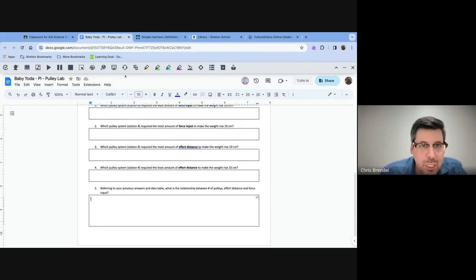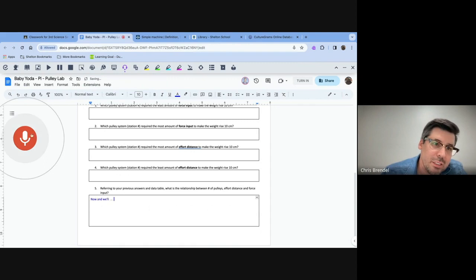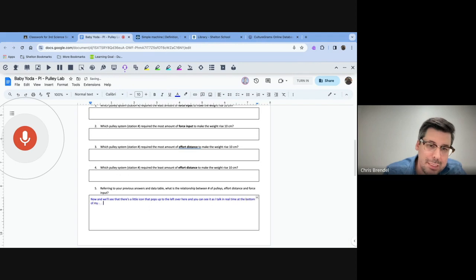So a student would come up here to the talk and type icon, and we're going to click on that. They do need to make sure that they click allow, and we'll see that there's a little icon that pops up to the left over here, and you can see as I talk in real time at the bottom of my box, it is actually typing out every word that I speak. However, you'll notice that there is no punctuation.